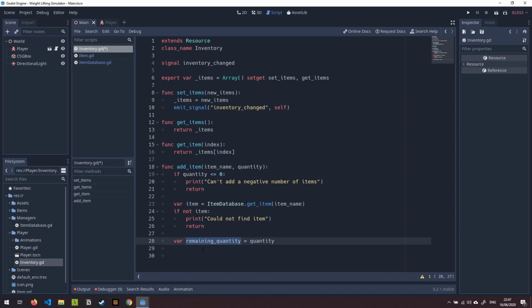The next thing I'm going to do is say var max_stack_size equals item.max_stack_size. So we're going to say the max stack size is the item's max stack size if the item is stackable. So if item.stackable, otherwise it's 1.